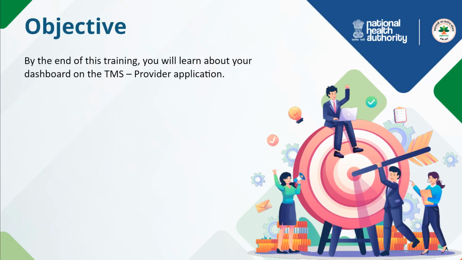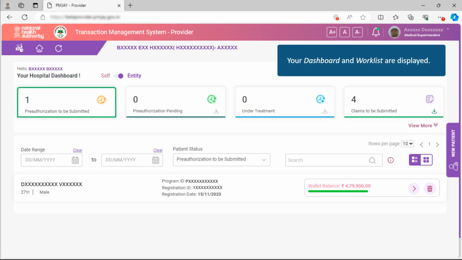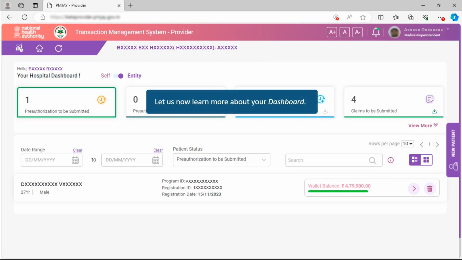By the end of this training, you will learn about your dashboard on the TMS provider application. Upon logging in, your dashboard and worklist are displayed. Let us now learn more about each element present on your dashboard.